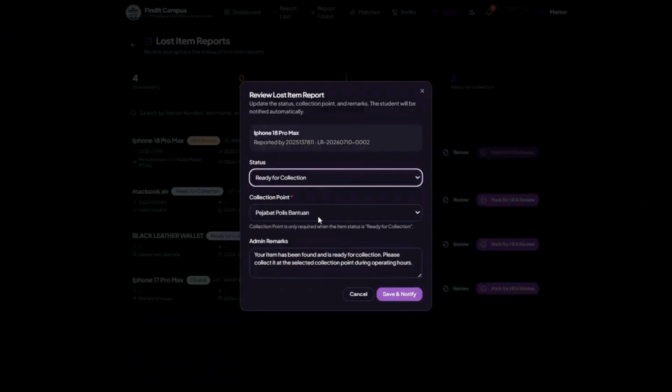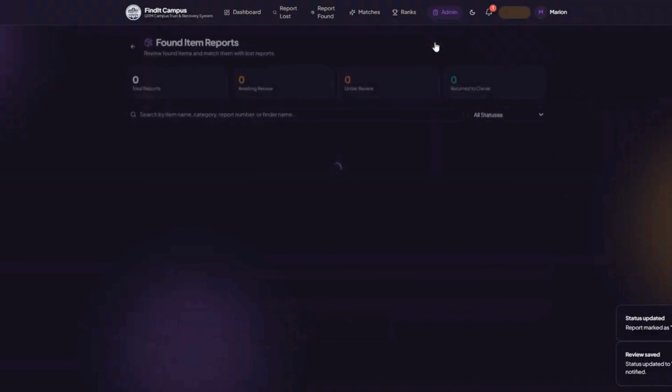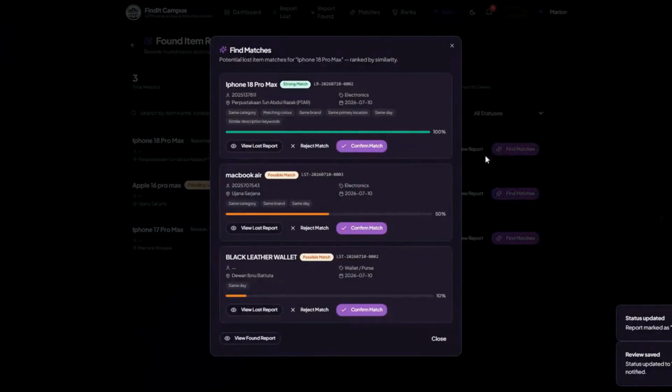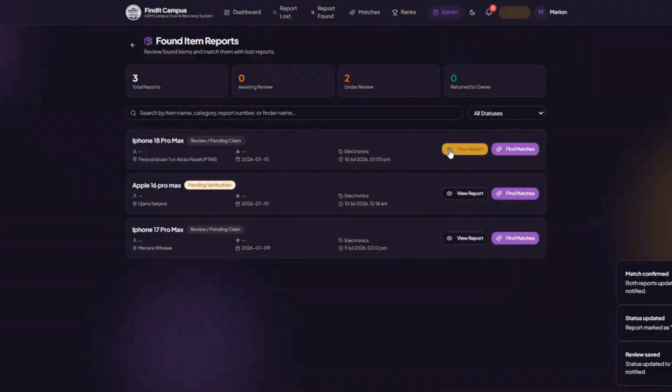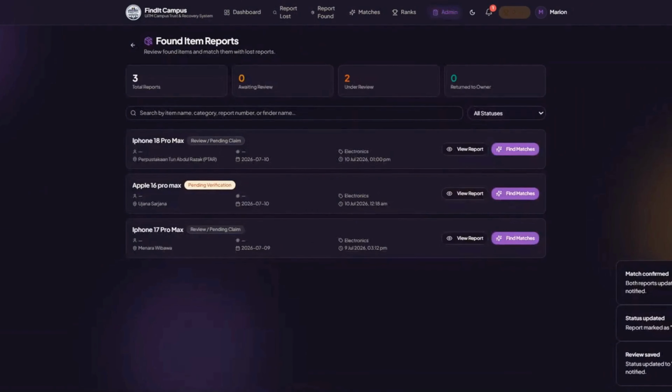When ready for collection, the administrator can select either Polis Bantuan or HEA. The same procedure applies to found items. Select Admin, then open Found Item Reports to review and manage the submissions. For each found item, the administrator can select Find Matches to compare it with existing lost item reports and confirm the most suitable match. The administrator can view the report, then either confirm or reject the suggested match.